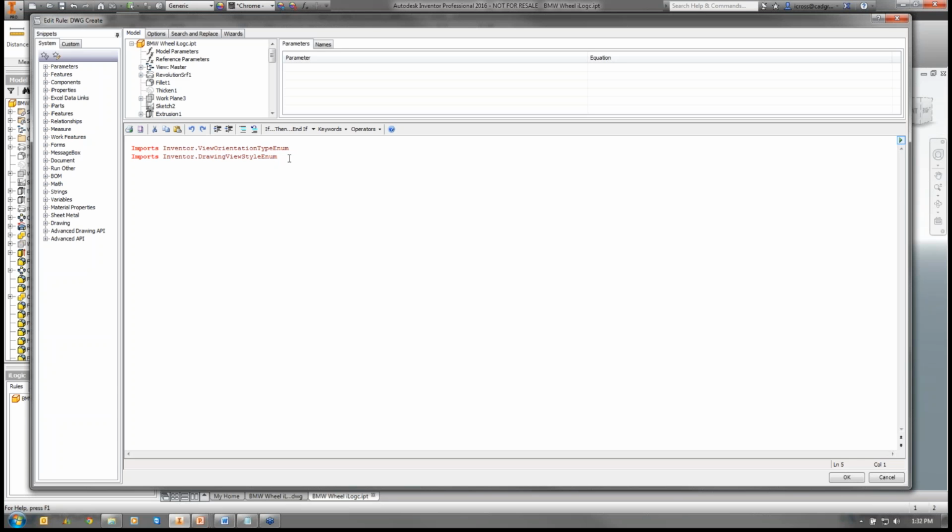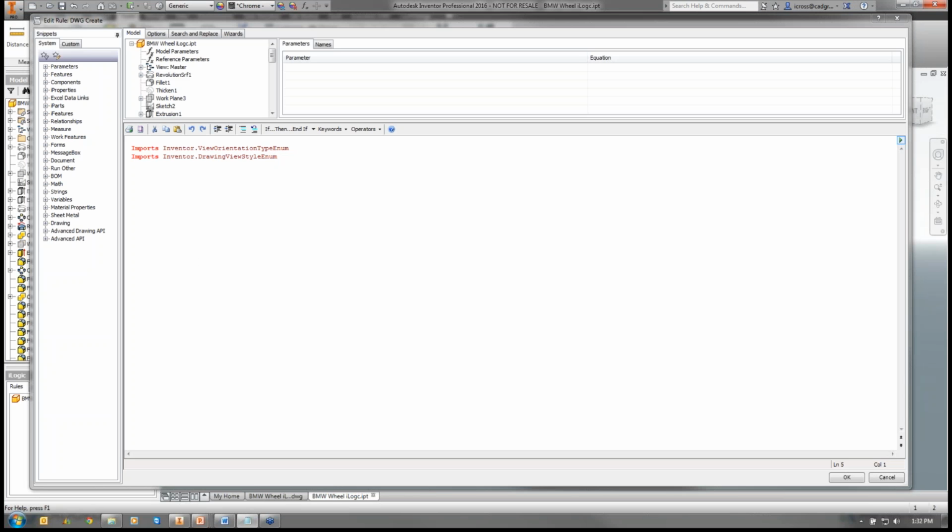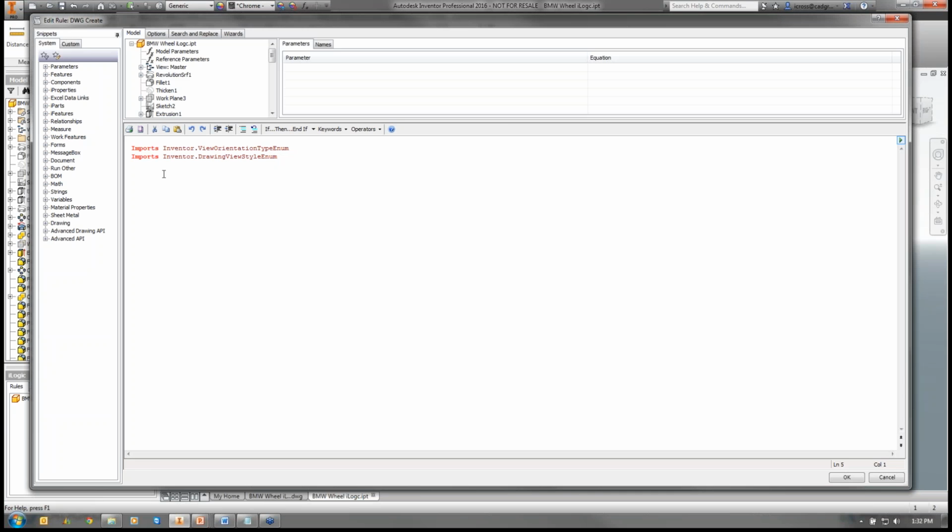Okay, the next thing that I'm going to do is create some variables, because I'm going to need to access a drawing document, a part document, a sheet, and a base view. So I'm just going to cut and paste these in. I've dimmed a drawing doc as a drawing document. Just make them up: dim drawing document as drawing document, part document as part document, sheet as a sheet, base view as a drawing view.